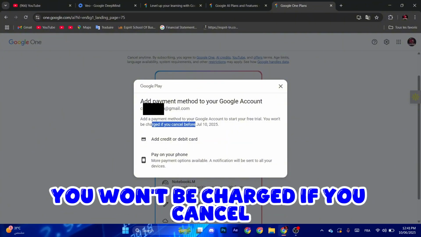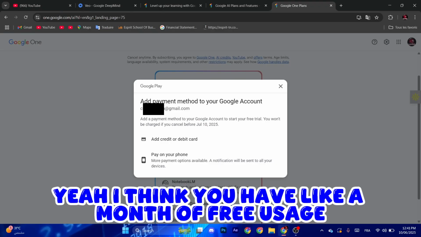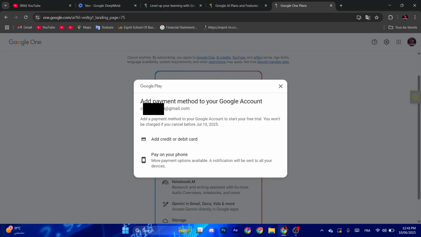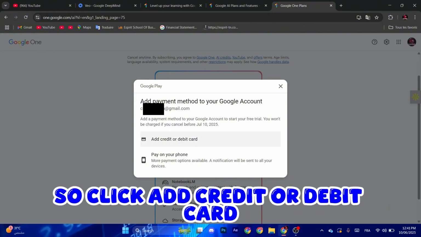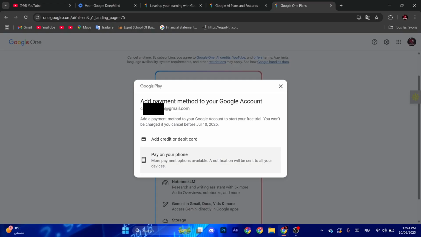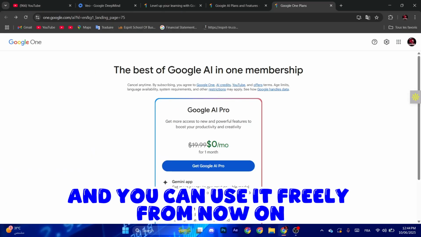be charged if you cancel before a certain period of time. I think you have like a month of free usage that you can decide. You can cancel anytime you want. So click add credit or debit card, or you can pay on your phone. After that, click save. Your plan should be activated and you can use it freely from now on.